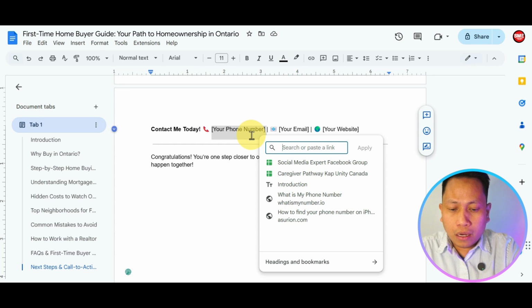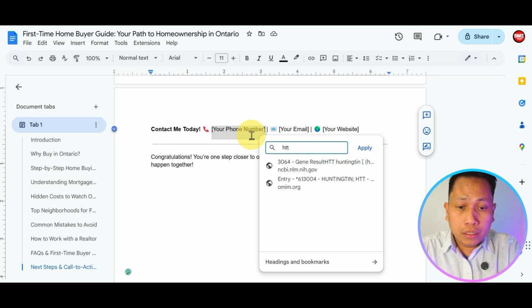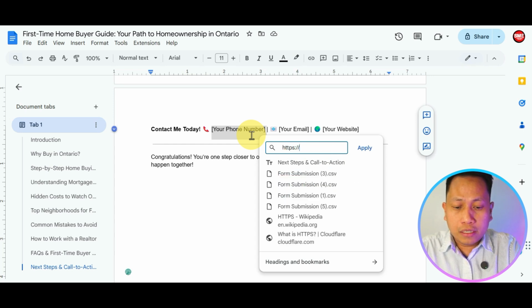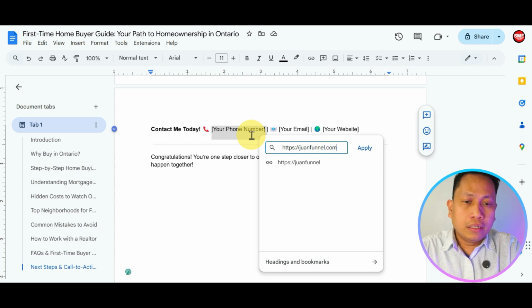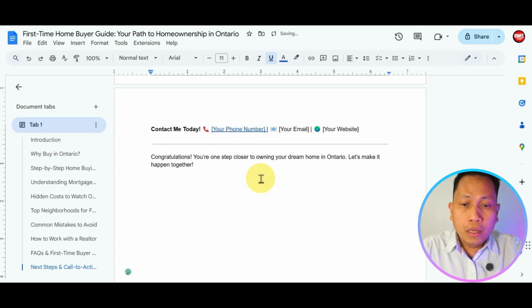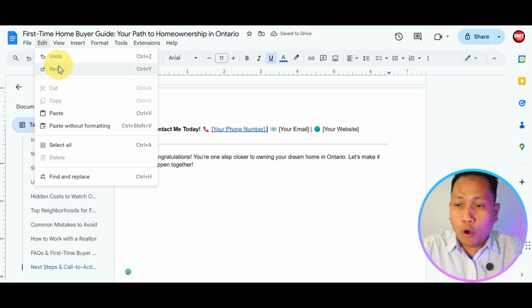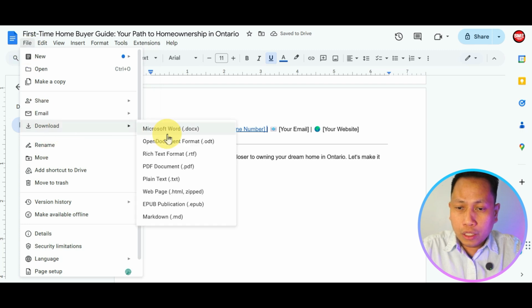And let's say HTTPS, this is my website. This example is just to give you an idea. So that's the link, right? And now I'm going to save this into a PDF.